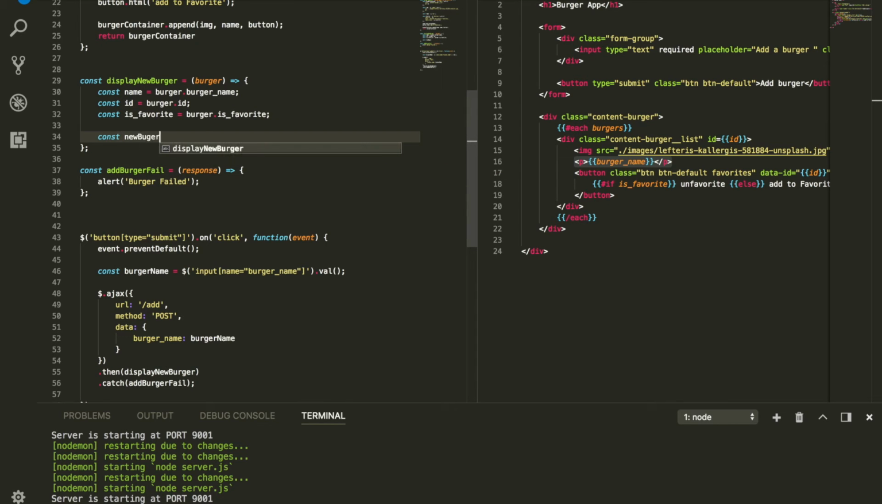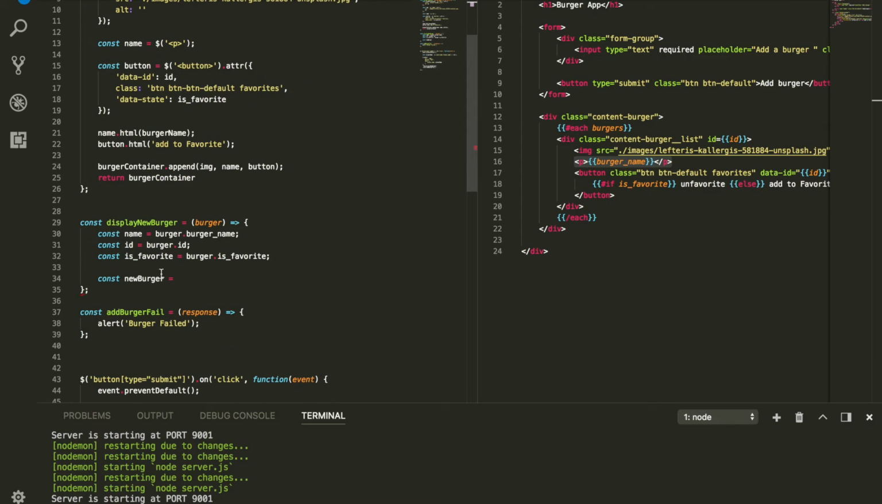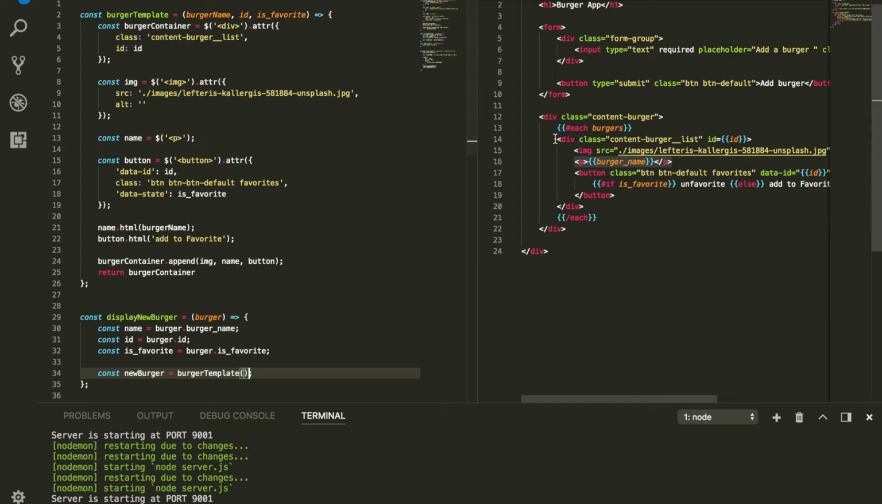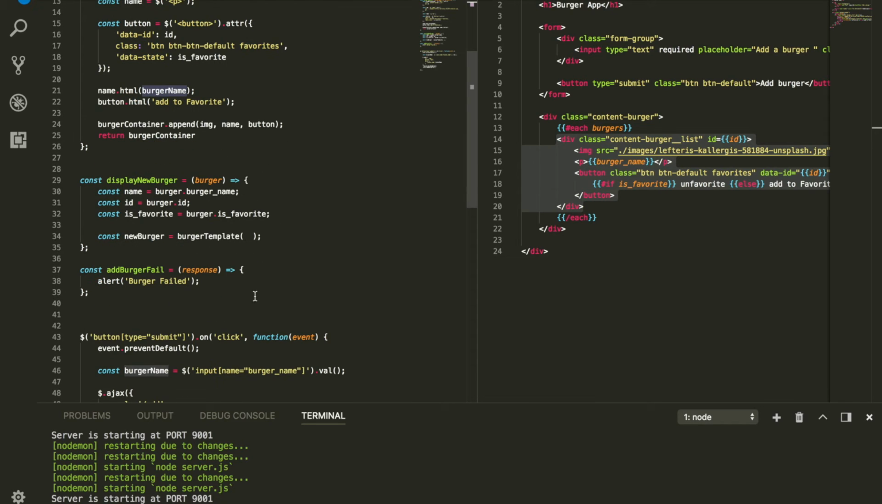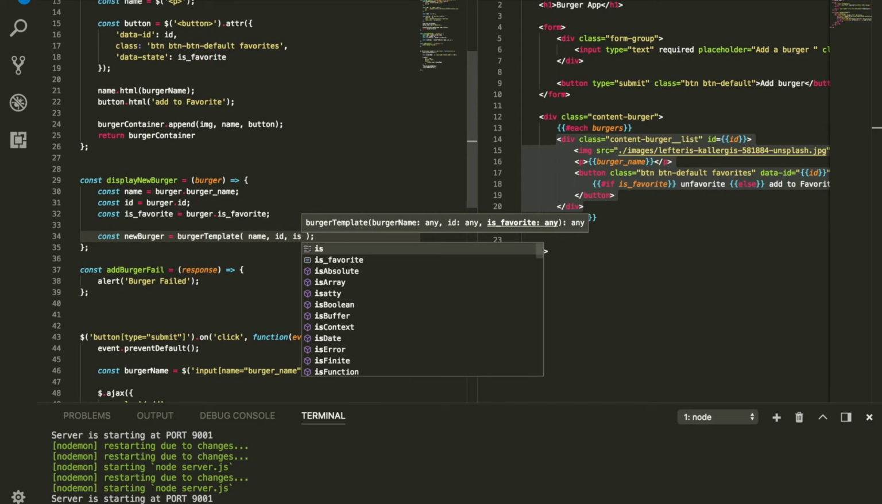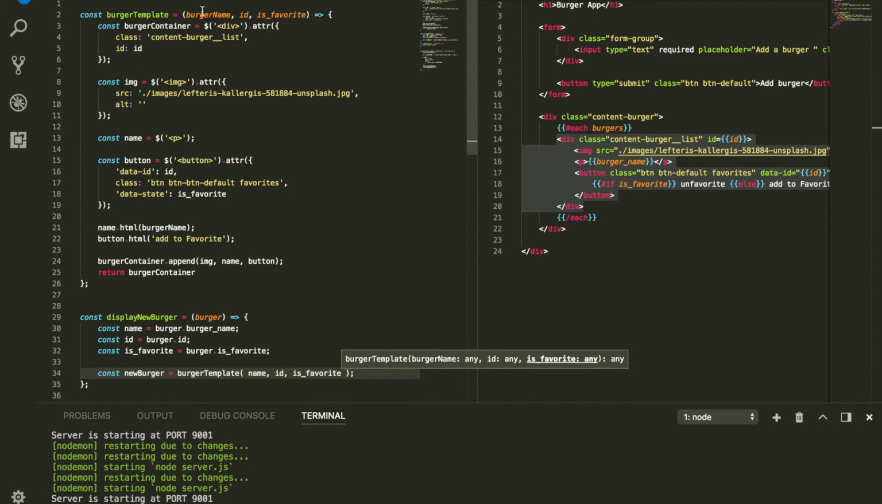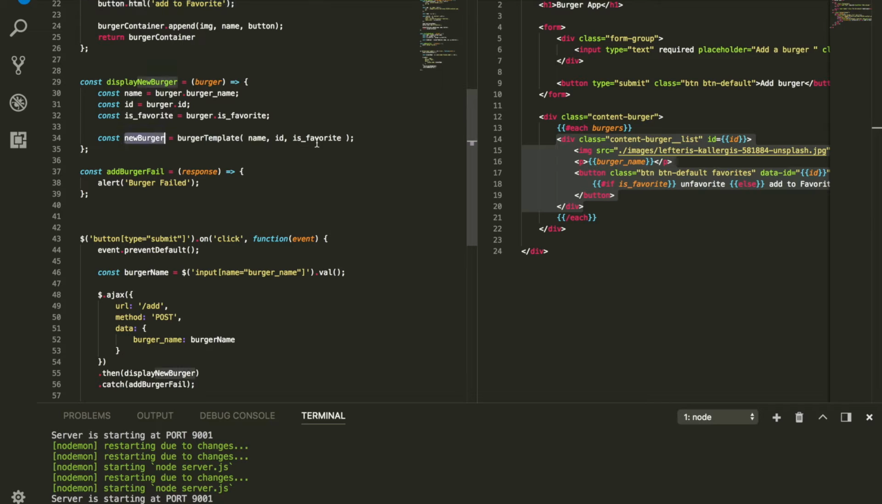Now remember, we had a template. We're gonna do a variable called new burger, and now we're gonna call this template, which is this template, and that's gonna return us this whole div that we created for the new burger, and it takes 3 params: burger name. So we're gonna pass it the burger name, the ID and is favorite. These are the 3 things that it takes, and that should technically go ahead and create a new burger for us. And this is where we have it right there.